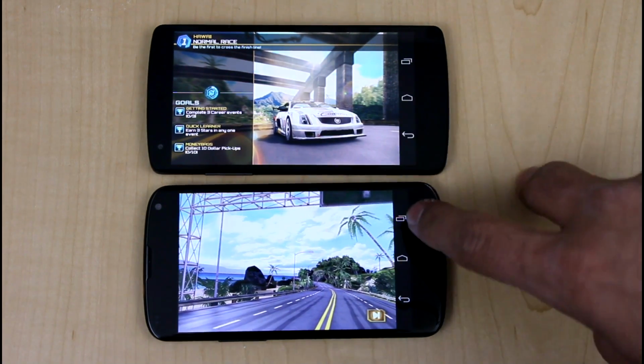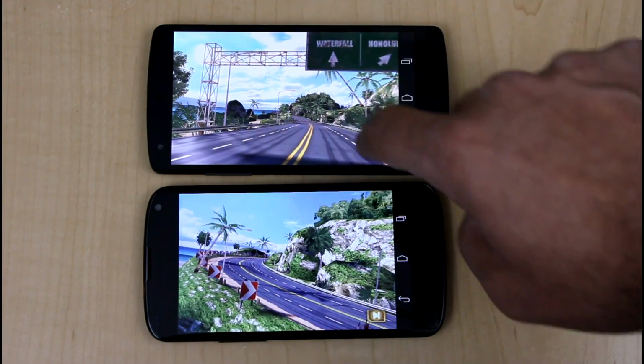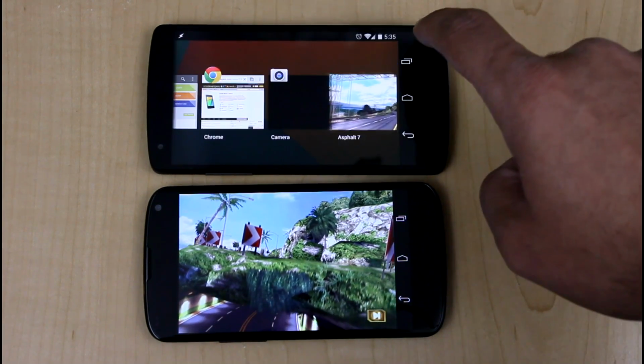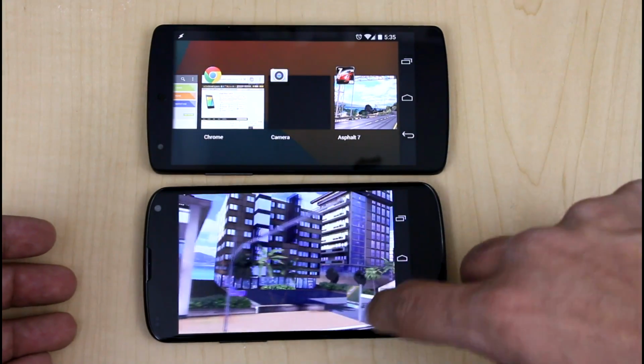Okay, so the game's starting right here. The Nexus 5 is still loading, obviously, because I started it later. And I'm just going to pause it this way so that we're able to play. We'll skip.